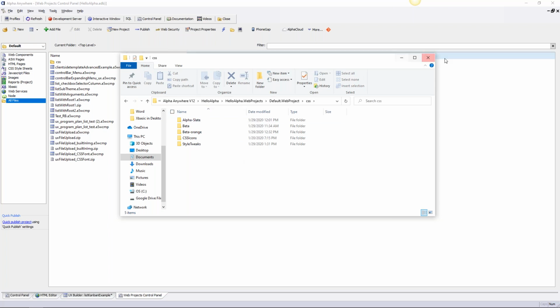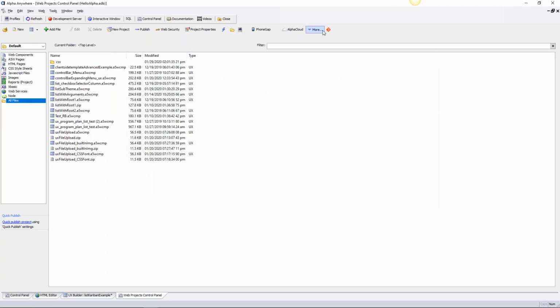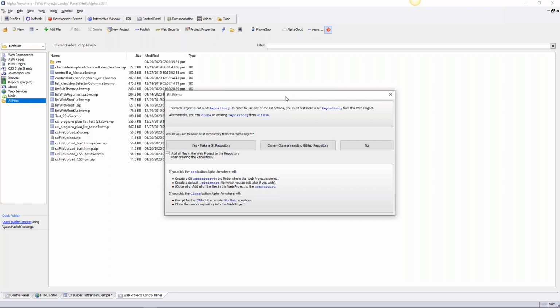I also highly recommend that you use source control, because source control allows you to create little checkpoints that you can always roll back to in case you get in too deep and things are just not working. You just want to back up and start from the beginning. So both of these options are available to you.